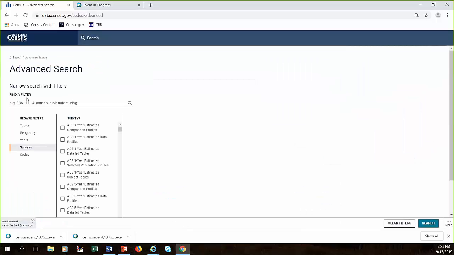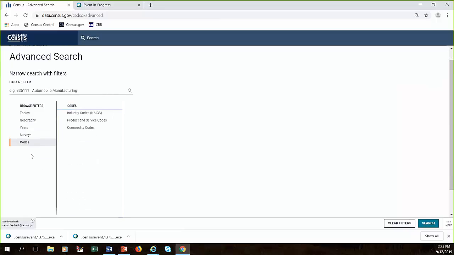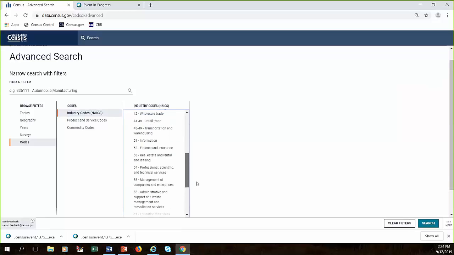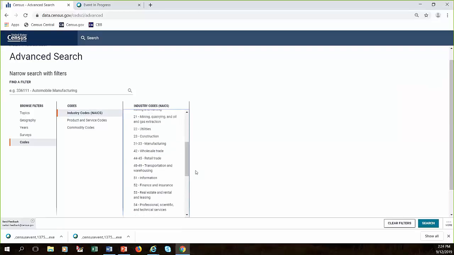So I'm going to click on the advanced search option, and I can go in now and choose codes, and I could choose industry codes, but I would then have to know which sector of the U.S. economy the industry that I'm interested in is located in. I would have to choose, for example, retail trade to then be able to get down to the specific industry for grocery stores, which is the industry that we're going to be interested in again.